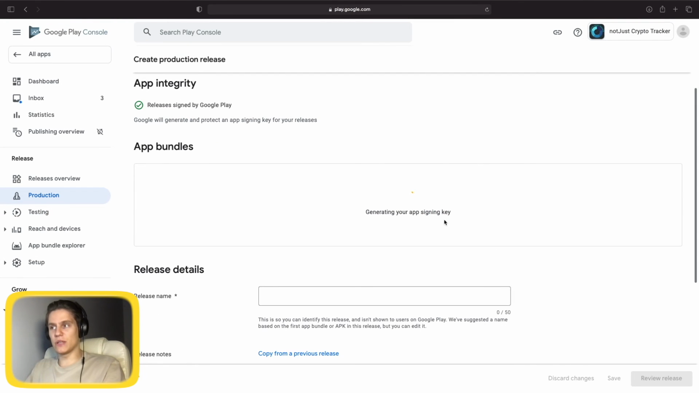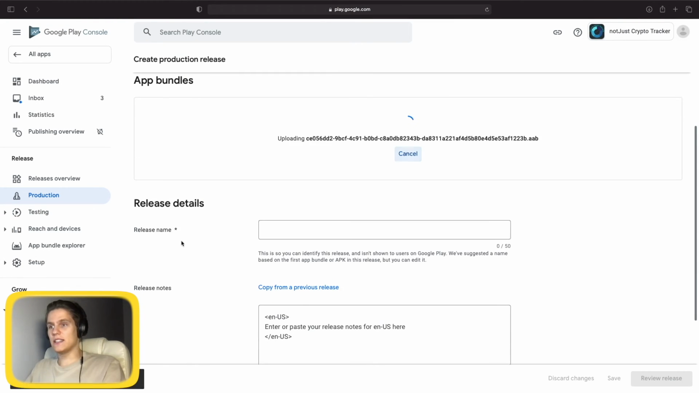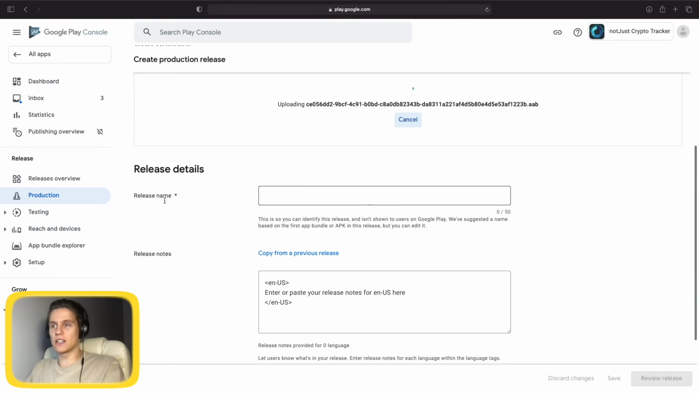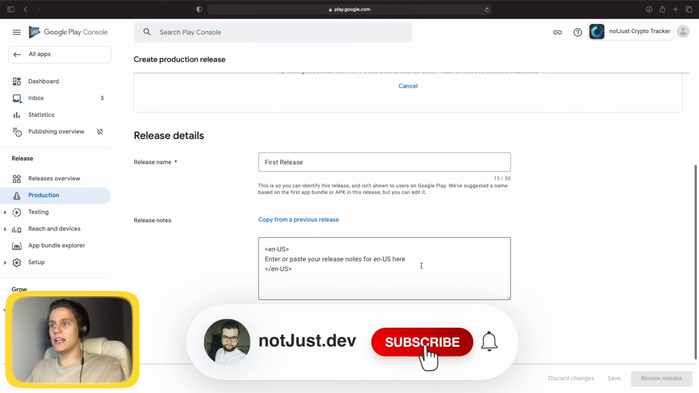And while it's generating my app signing key, let's provide this other information. So first of all, let's start with the release name, and nobody, as it says here, will see it. So we can simply call it first. And like they say here, this is so we can identify this release, and we can add some optional release notes.